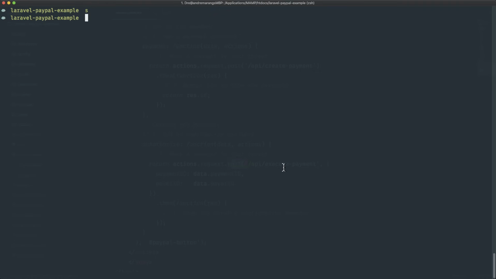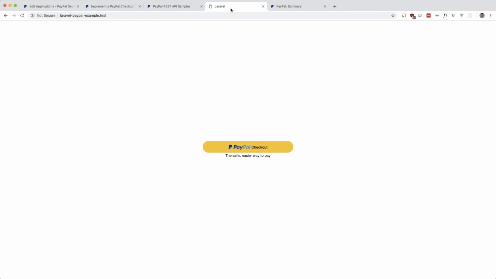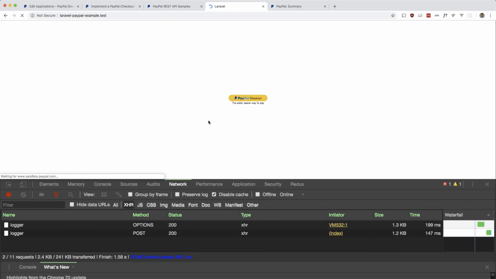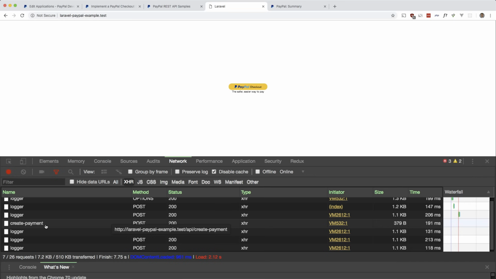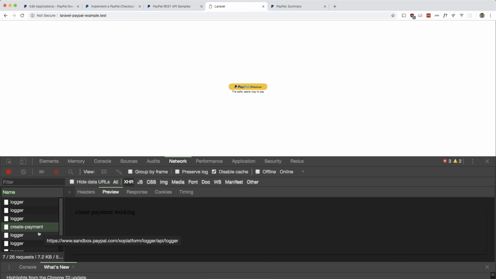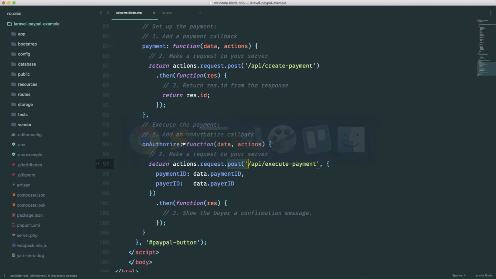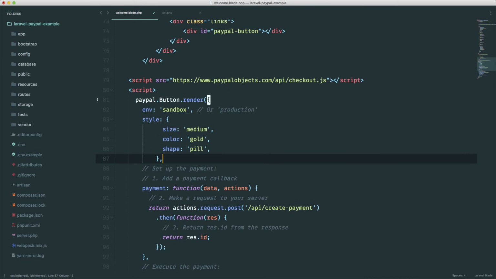All right, open up Chrome. And let's go in here. Here it is here. My network tab is open. And let's see if we get the proper response. So create-payment. There we go, create-payment is working. And we can't execute it yet because that is called after this resolves. So this is good. Let's make this larger. So I'm just going to paste in the setting that makes it bigger. So let's change it to large.